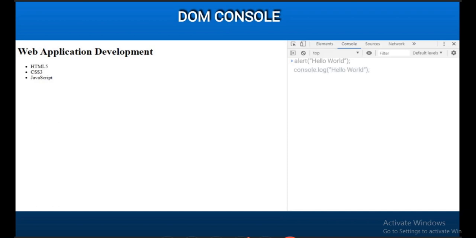Okay, then I will give another command, that is console.log hello world. That command is most effectively utilized for error debugging purposes. We can use console.log to display something in our console. Let's see what the output of that statement is. A hello world is displayed in the console itself.